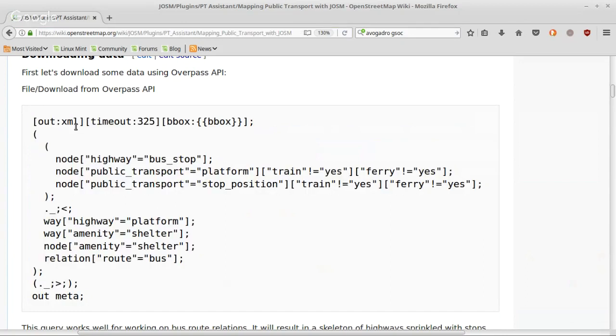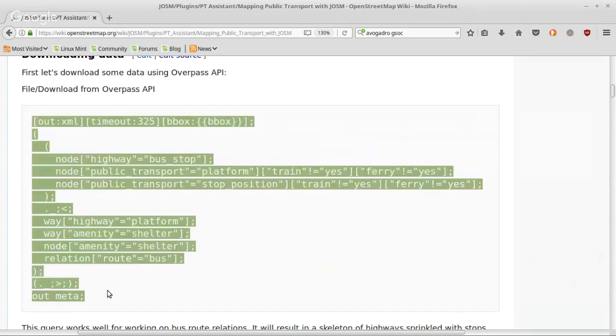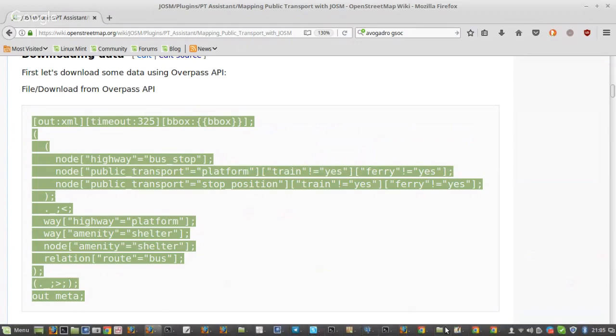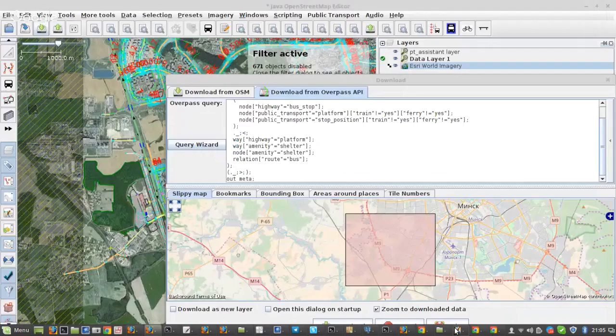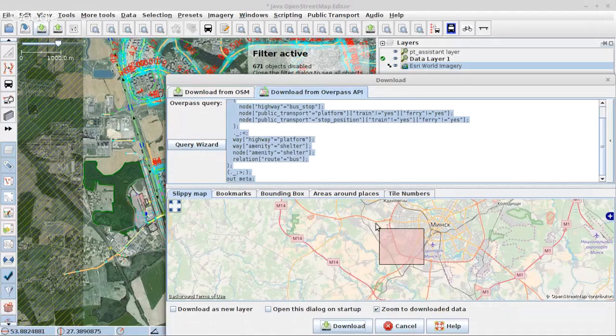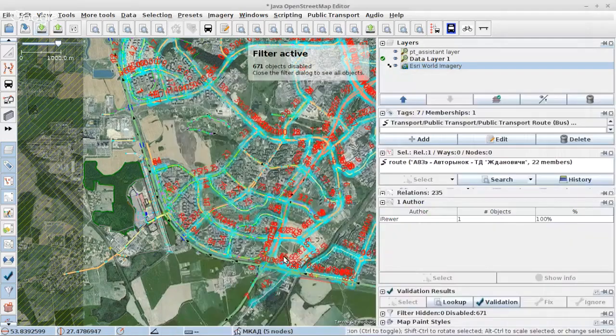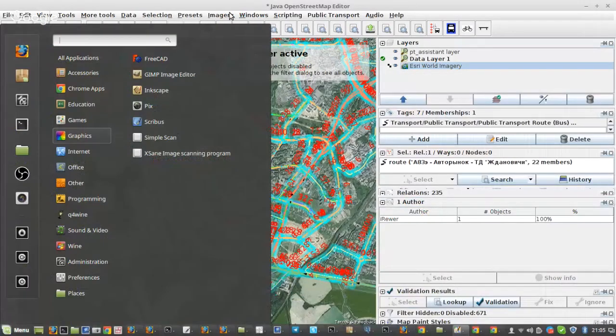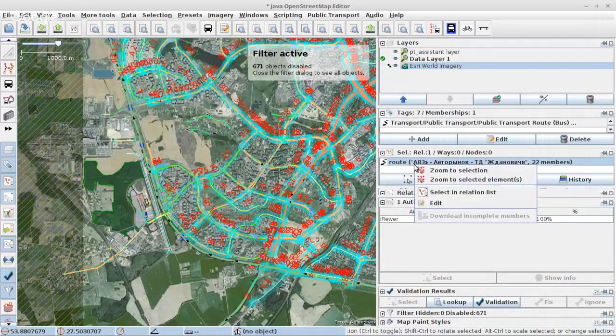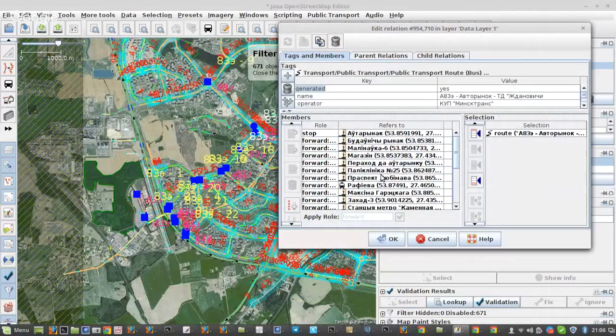And so there is a full query there, so you can use that on the zone that you're interested in. This time I used it here because I know Sergey has been adding stop positions there. So now I want to work on this route relation.